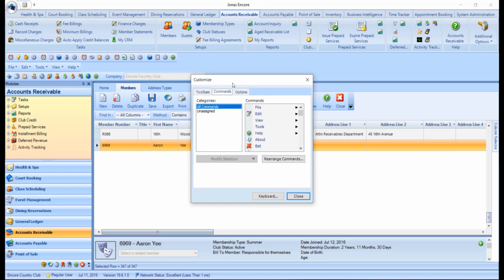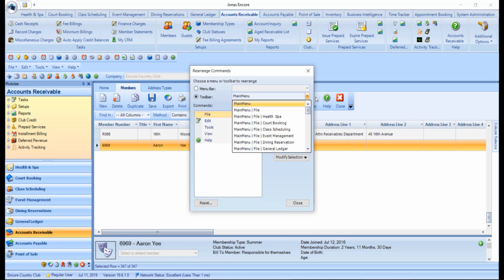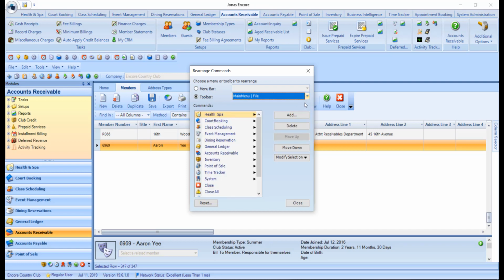The Commands tab allows you to customize your toolbars and menus. All the possible commands and programs are displayed on this tab. The first thing to do is click the Rearrange Commands button. This leads you into a screen where you can select which toolbar you want to change. Once selected, a toolbar can have items added, deleted, or moved up or down in the list.